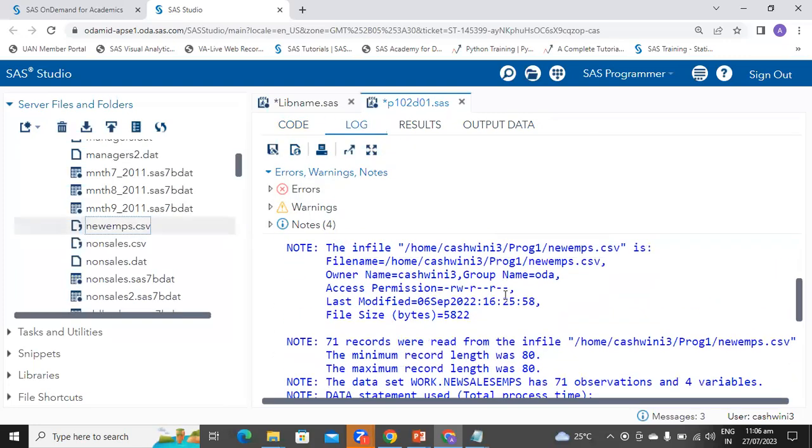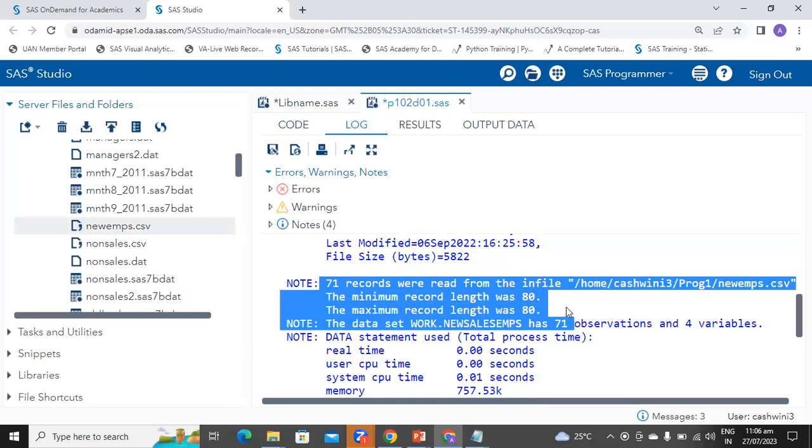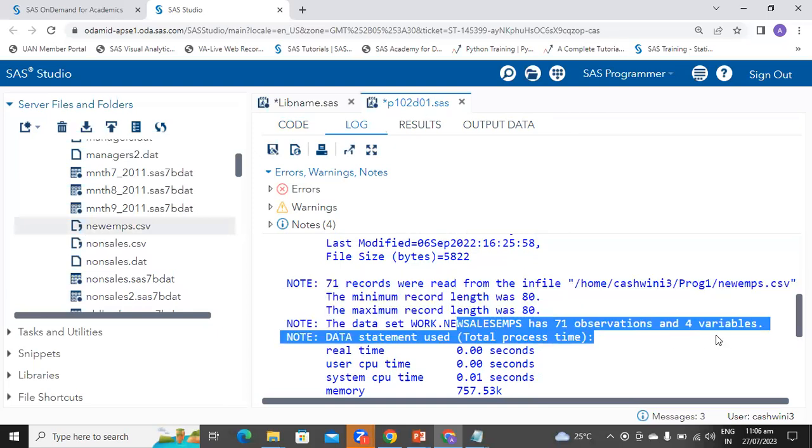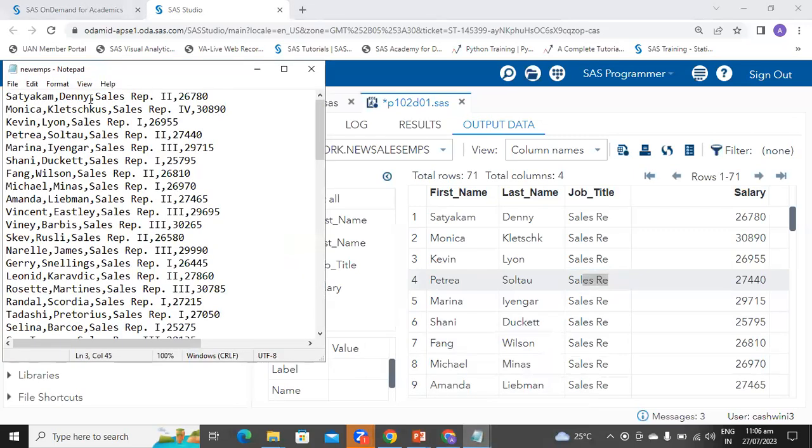And now in the log, do you see any errors? No, now it's telling all 71 records read correctly and a data set created. Now let's see the output. All good. But if you see the values for job title, what has happened? Is it reading all the job title values? No. It's "sales rep. level 2", so this is the whole value, but it's not able to read it.